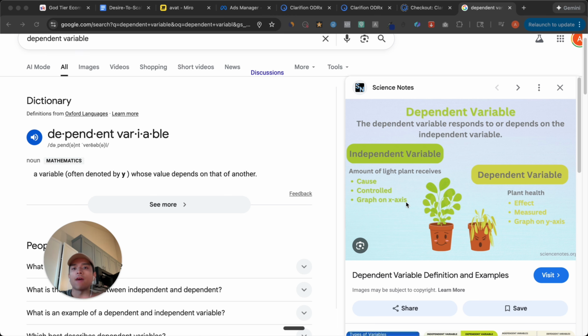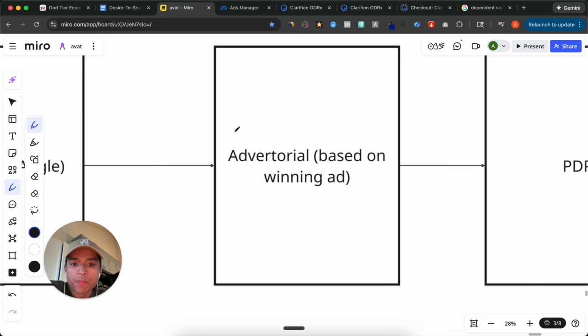So if we keep everything else constant and we change this one thing, which for us is going to be the advertorial, and we get better performance, we know that it's the cause of the advertorial, or rather it's the effect of the advertorial, because it's the only thing that changed.